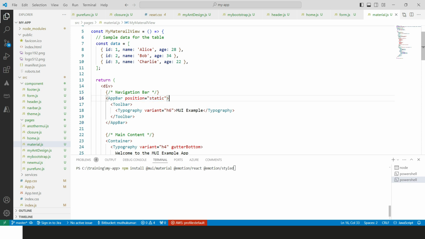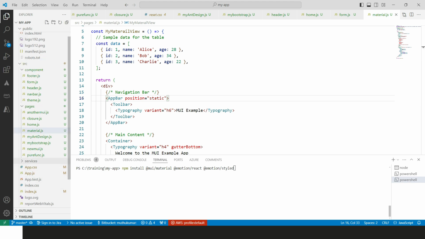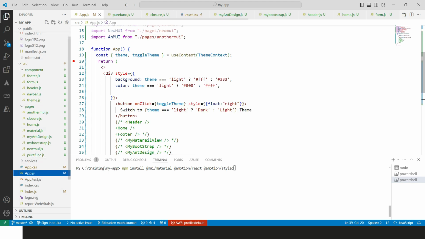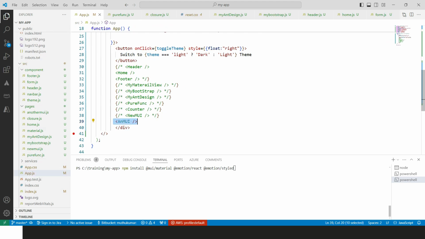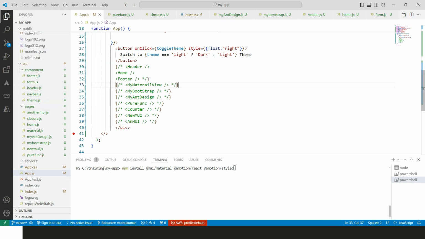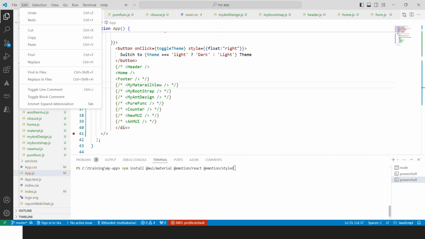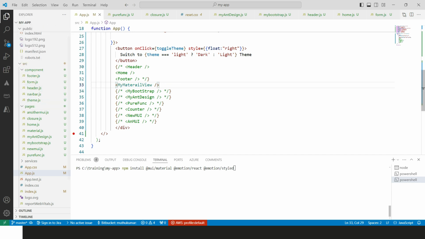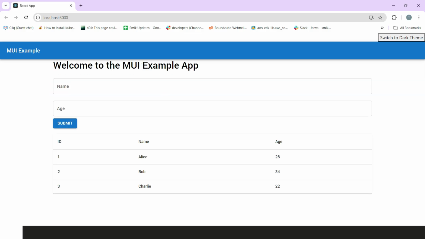And then I am creating one toolbar here inside that app bar. So inside the toolbar I am creating a typography. We will run this program and see how this works, right? So I will call this app.js, and then I will just comment this, and then I will enable this toggle line comment. Okay, I am just saving this. After saving it, if you run this program, you can see the output.